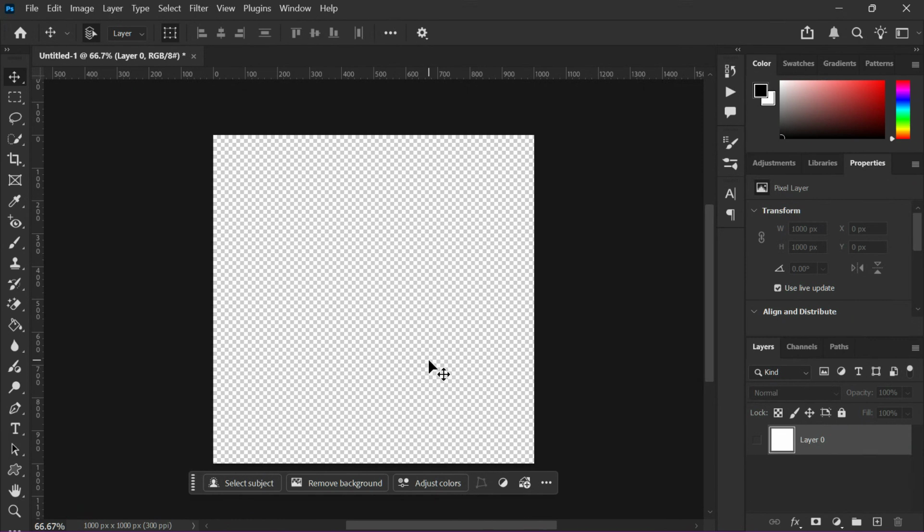Now, let's jump right into the software and get started. First, open up Adobe Photoshop. It doesn't matter if you have a document open yet or not, as we are going to be accessing the global settings. To begin the process, navigate your mouse to the top menu bar.